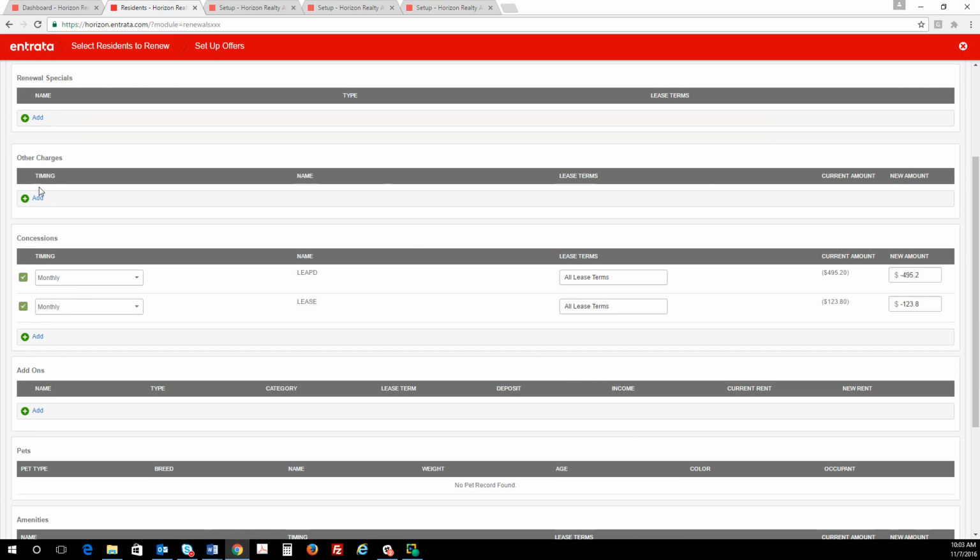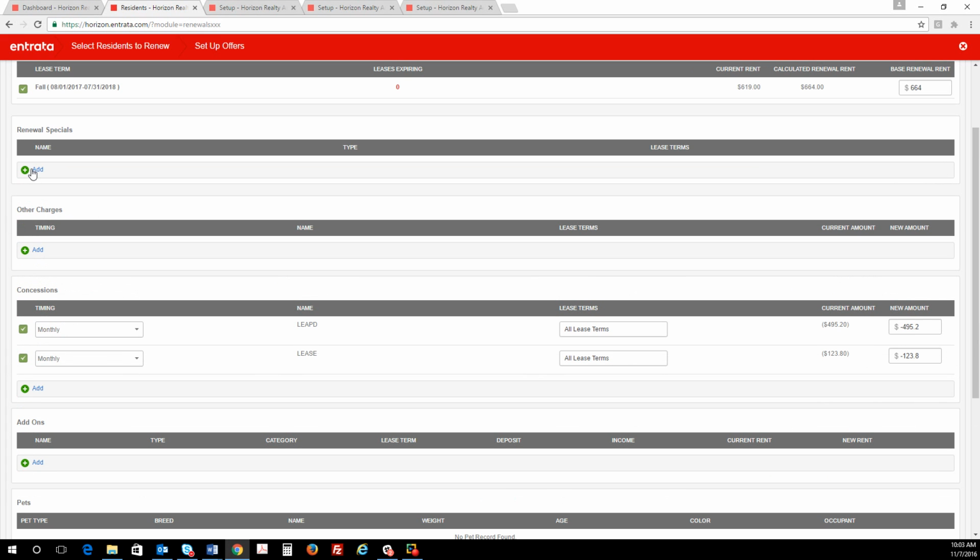Renewal specials we don't utilize very often just because one-time offers don't work very well with the system at all. Now, one of the things that you need to be mindful of are the other charges. The system by default will assume that all secondary charges that they're currently paying are what you want for the renewal as well.